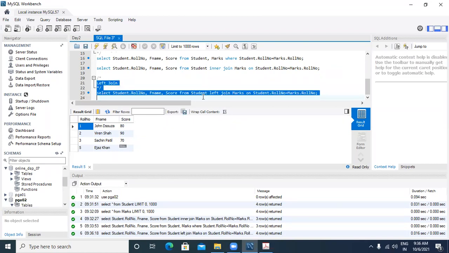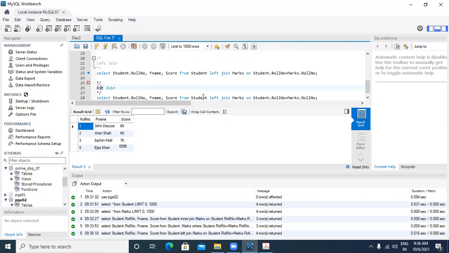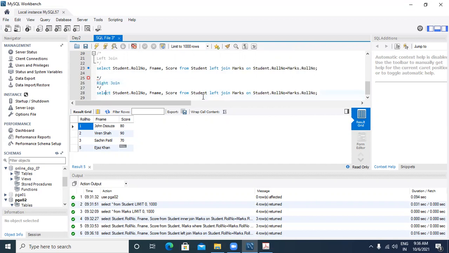Similarly, if you want to implement a right join query, this is how it looks. I comment this and say this is right join. So 2 changes are required if you want to convert that left join query into a right join. One change is that you write right join instead of left join. Another change is the roll number that you are fetching. Since now you want everything from the right table, the second table, you must write here the name of the right table, that is marks.